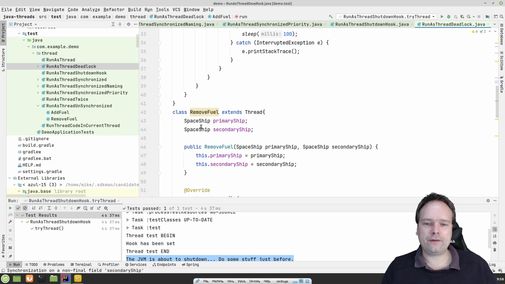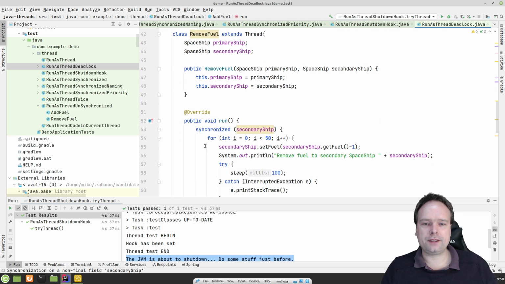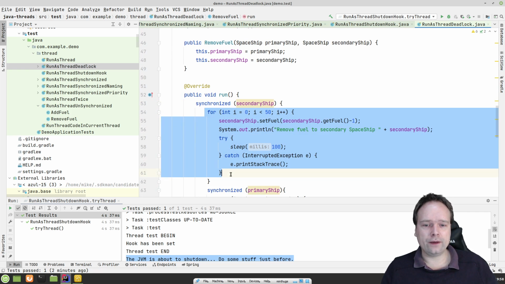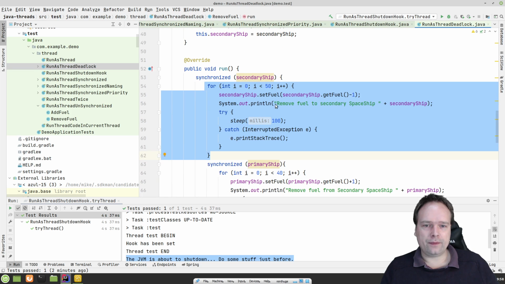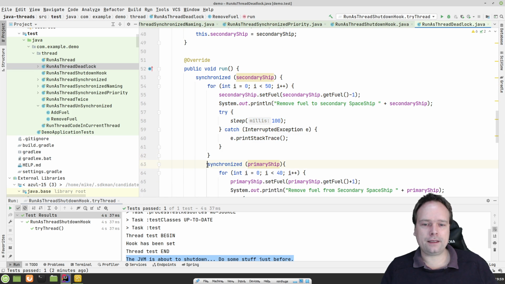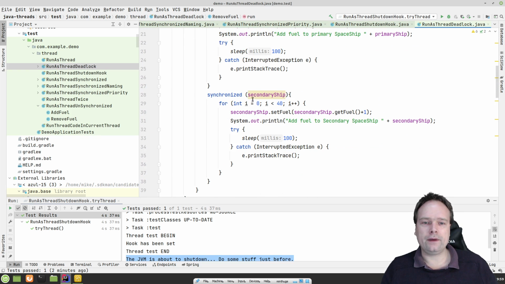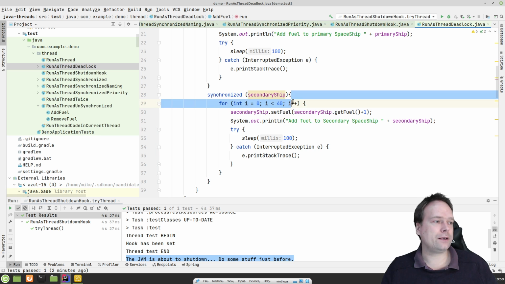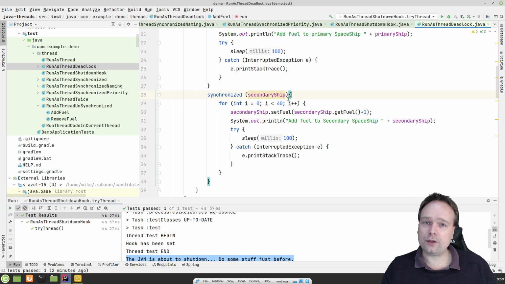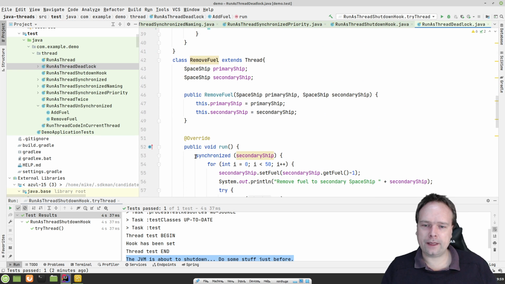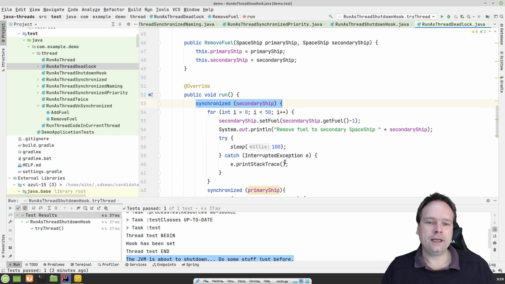But what would happen if remove fuel does the exact opposite? So it actually starts with synchronized secondary ship. That means that it takes the lock there. Then it starts removing all of the fuel from the secondary ship, and then it wants the lock on the primary ship, but that is not available anymore because the other thread has that lock right now. So it never continues from here, and the first thread would never come into this section right here because the secondary ship is also locked. The lock on the object was actually taken right here, right? This is called a deadlock.